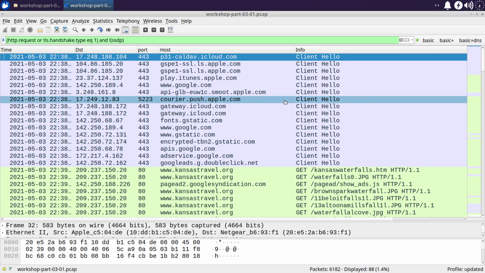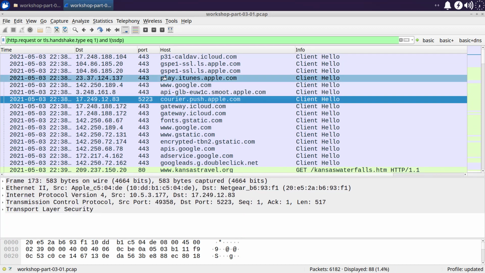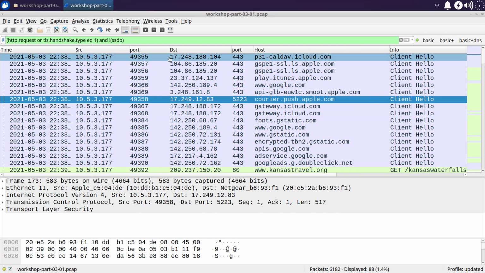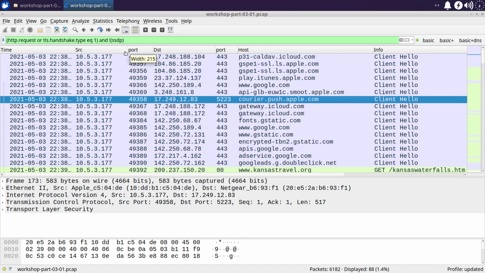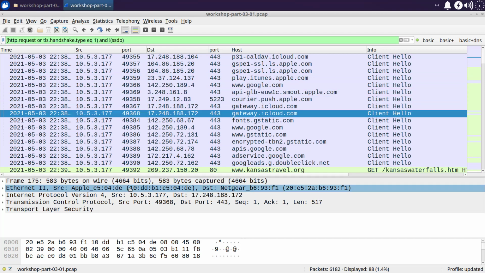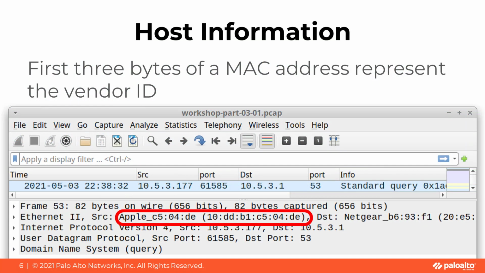I'll use my basic filter, and here we're looking at web traffic. Now, if we were to look at the source IP, we would see that the source IP for this web traffic is all the same IP address. And that IP address is associated with a specific MAC address. The first 3 bytes of this MAC address show a vendor ID of Apple. So this indicates this is possibly an Apple product like a MacBook or an iPhone or an iPad.